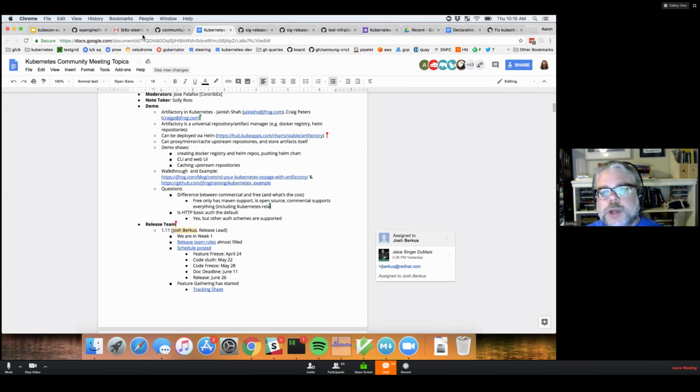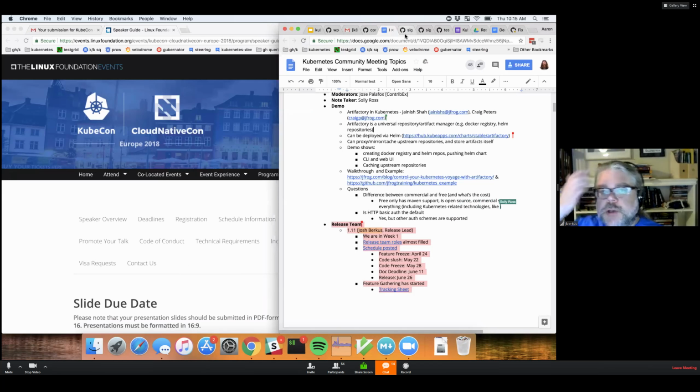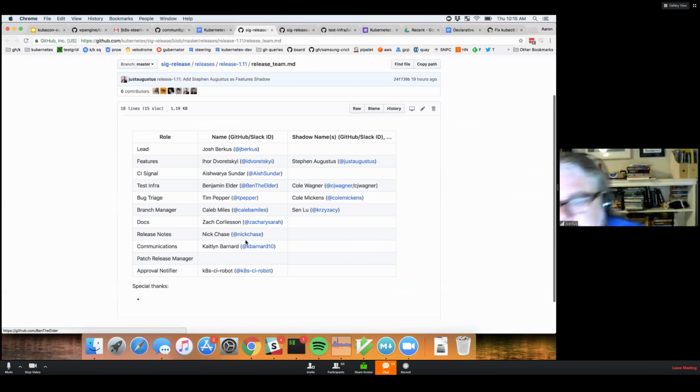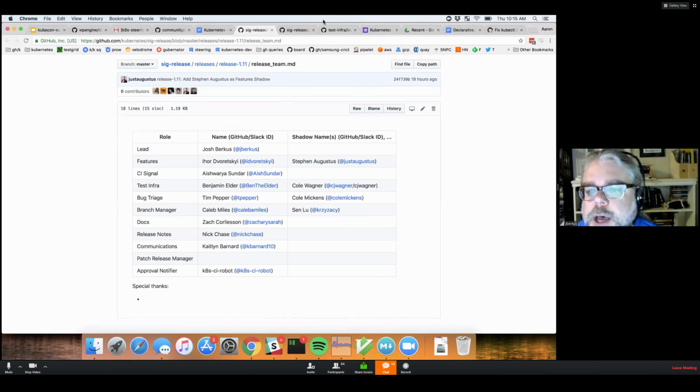Okay, so we are now officially in week 1 of Kubernetes 1.11. I am the release lead for this cycle. One of the things that has me really happy is that we have a populated release team. There's even a release note shadow whose PR is pending. So we have leads for all roles except patch release manager, which has some special requirements. And we have shadows for a bunch of other roles.